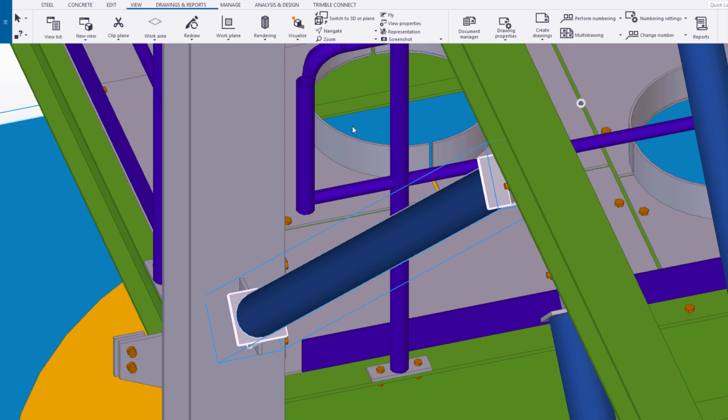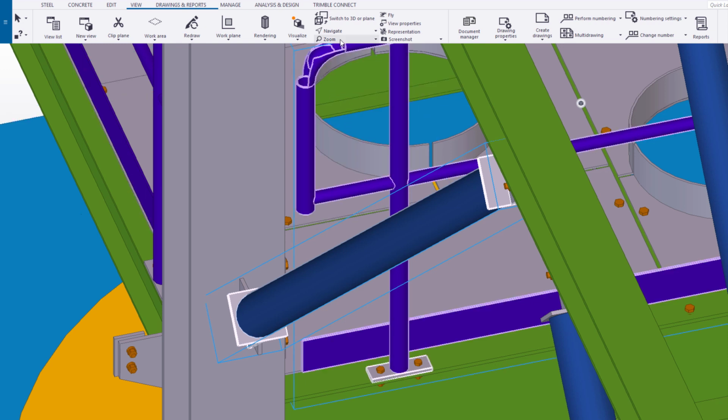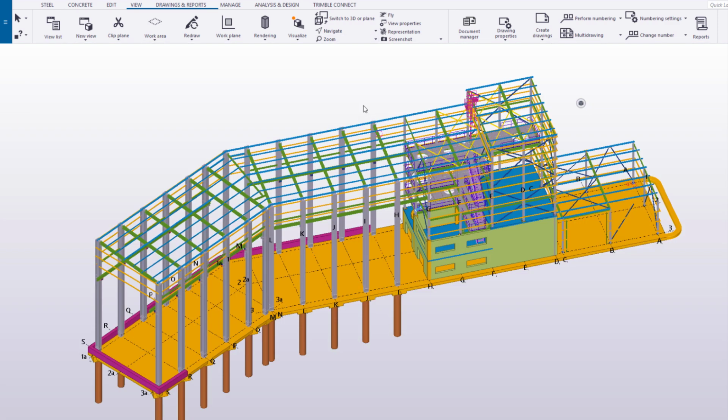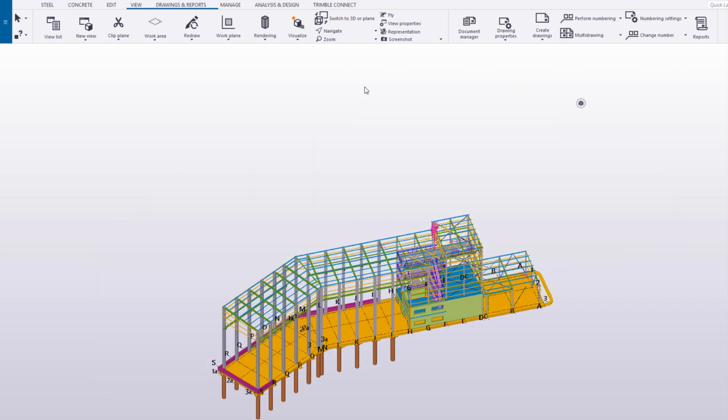You can switch between different zoom levels. For example, if you want to return to the previous zoom level and location, click Zoom Previous. To restore the zoom level that we had when we first opened the model, click Zoom Original. By default, zooming follows the mouse pointer.